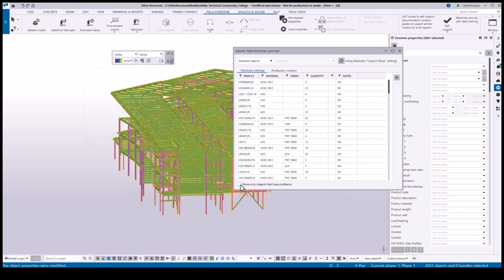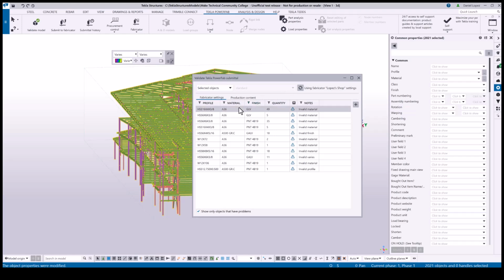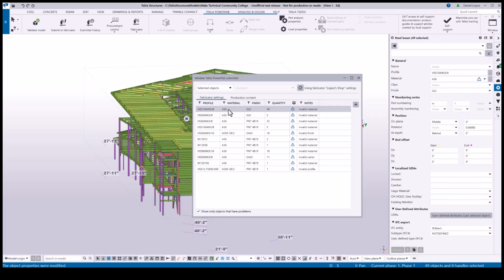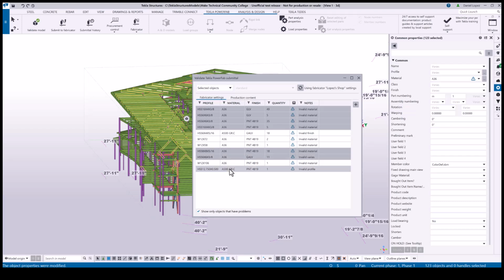Let me actually show only the materials that have some issues in there. And again, just as an example, you can see here that there are some HSS that have a material A36. We all know that's not a grade for HSS. So when I select this, obviously I can select the ones that share the same problem. I can use the filters here on the top, or I can say all those HSS A36, that's not the right grade, so I can go and you can see that it's highlighted in here.